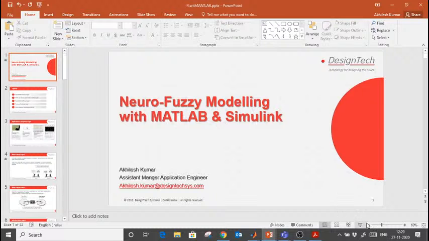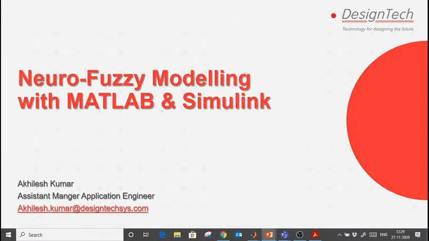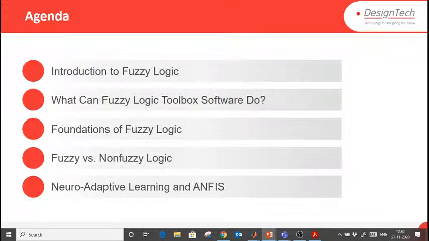So first of all we'll understand what the fuzzy logic basically is. Once we get what fuzzy logic is and how it works, then further we will see how to design the fuzzy logic using MATLAB. So this is the agenda for fuzzy logic: introduction to fuzzy logic, what the Fuzzy Logic Toolbox software can do. Already we discussed this agenda, right?